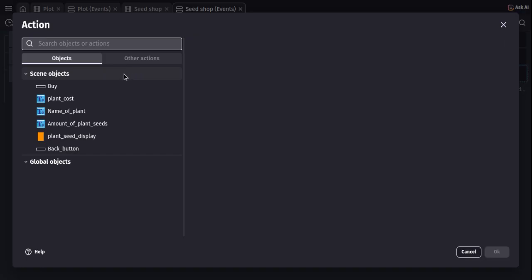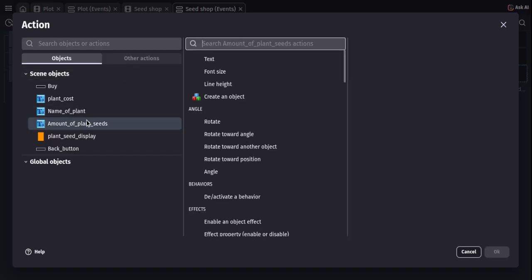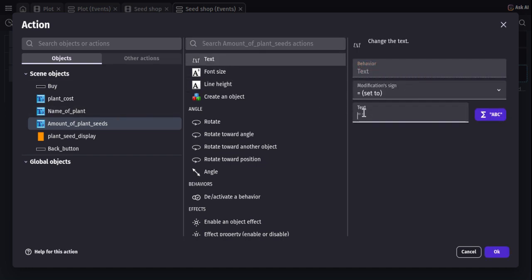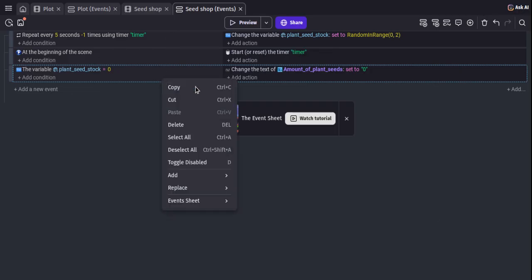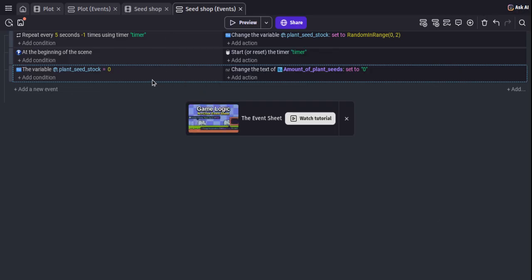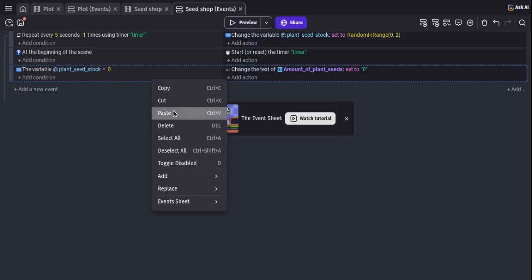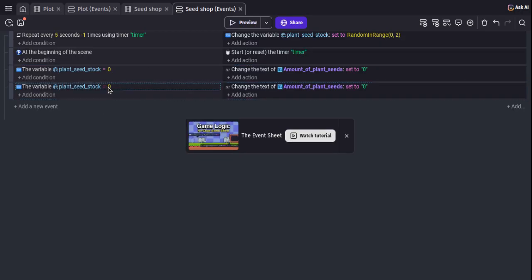Now we're going to go to here. We're going to tap on the amount of plant seeds, or whatever you call it. We're going to push text, this, and we're gonna set it to 0, 0, and then you can right click it to copy it, and then right click again to paste, and then you can change it like that.